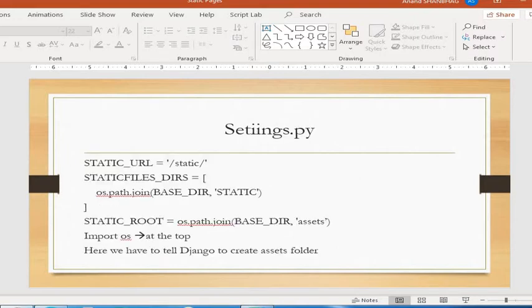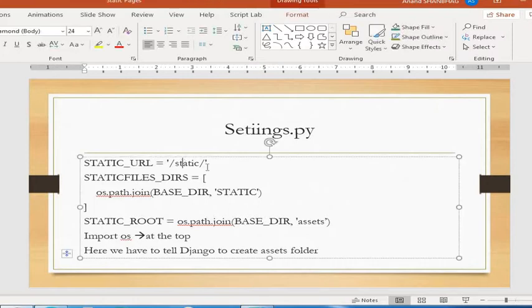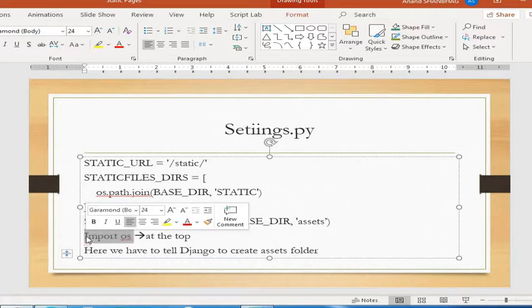After this, what should I do? I should make some settings changes. Yeah, I have to make some setting changes. So here we have worked with static.url. I should tell STATIC_ROOT = os.path.join(BASE_DIR, 'assets'). This tells me that you have to copy all the static folders into assets. Before working with this, I should import os because you're using os.path.join, right? So you have to import os at the top.